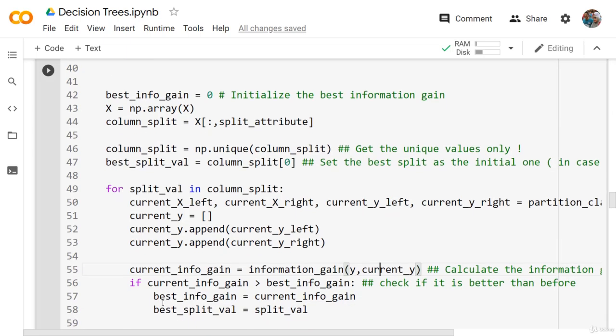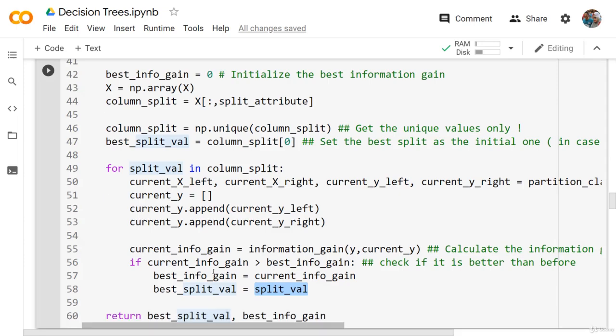So how can we know if this is better or not than the information gain we had before? Very simple. We will have a condition here. We will say if the current information gain, the one we got right now, is bigger than the best information gain, then the best information gain should be the current information gain. And the best split value will be the current split value I have. So I will loop over all the unique values in the column split until I find the best information gain. And basically I will return from this function the best split value and the best information gain.